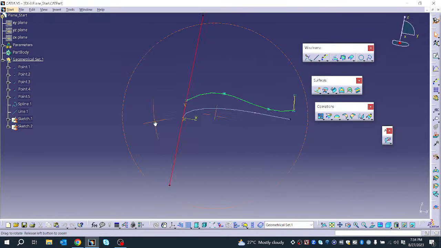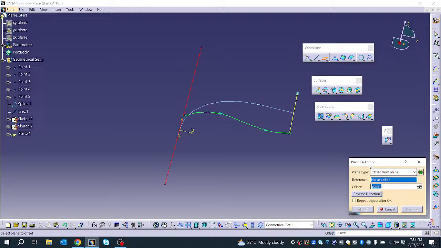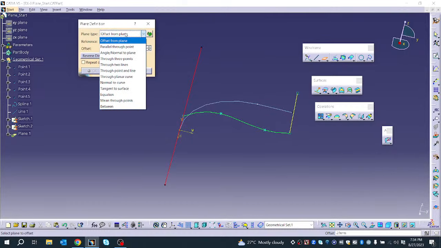Okay. Now here I'm just selecting one of the planes. Here you can see different types of planes are available, like offset from plane, parallel through point, normal to plane, through 3 points, through 2 lines, through point and line, through planar curve, normal to curve, tangent to surface, equation, mean through point between. Okay, so one by one we will cover the different types of plane.